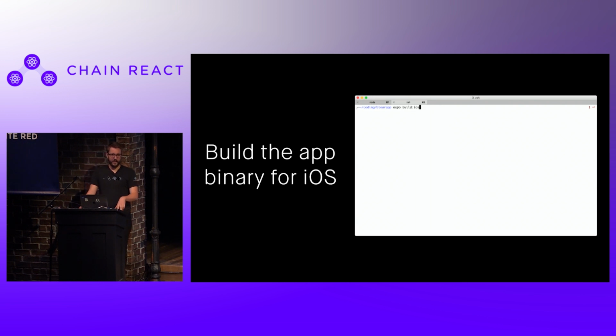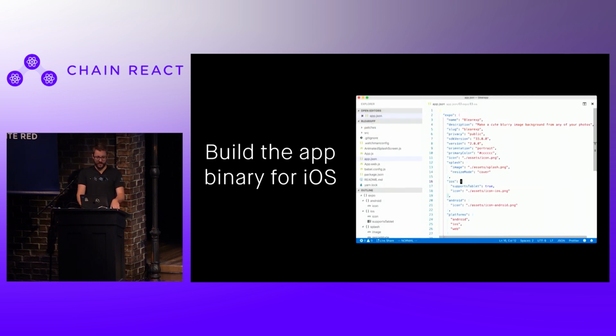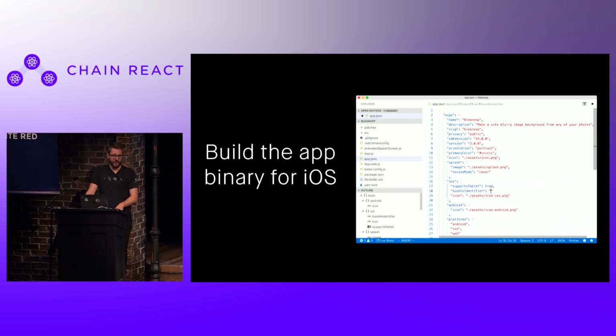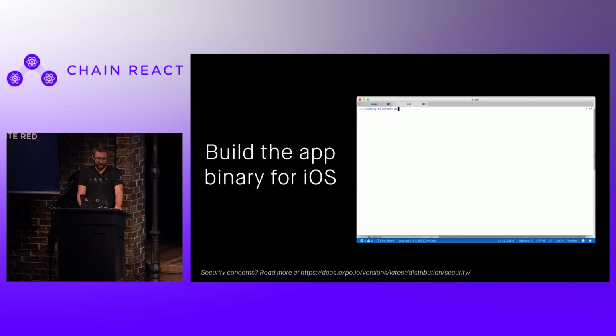So now that the app is tested and ready for production, or at least ready for a broader set of testers, let's go ahead and build a binary. So when we run expo build iOS, it looks like we forgot to provide a bundle identifier. So that's a pretty easy fix. We just follow the instruction. Again, go to app.json, add it under the iOS key, and set the bundle identifier.